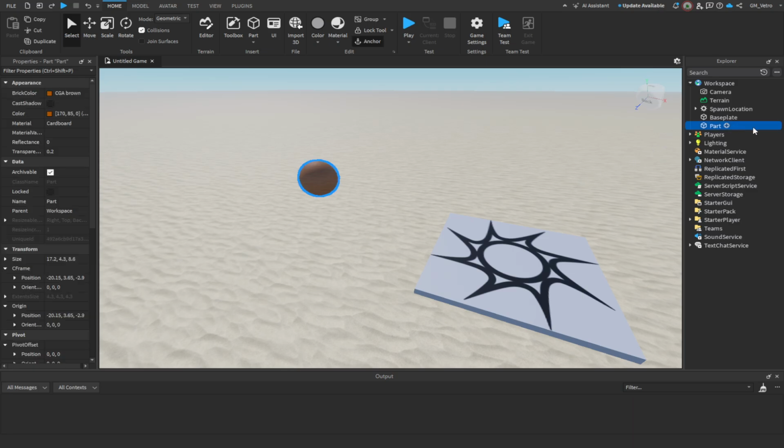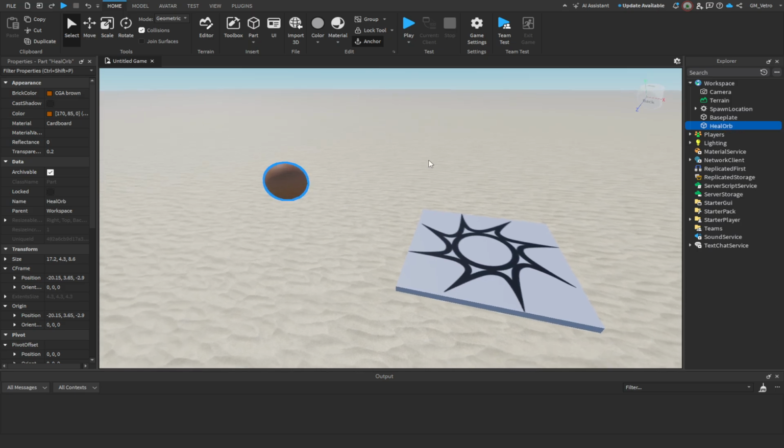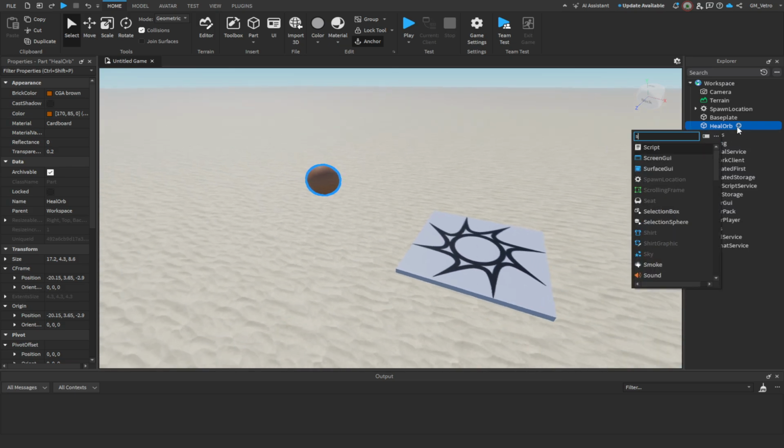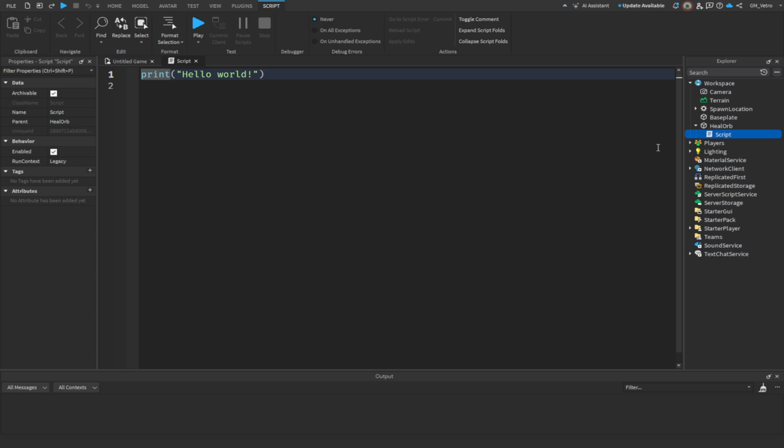So what we want to do is rename this orb to heal orb. Whenever the player touches this orb, we want it to get destroyed and give him health. So we're going to add a script to this orb, just like this. Then we want to put the orb in a variable. So we're going to say local healOrb equal to script.Parent.